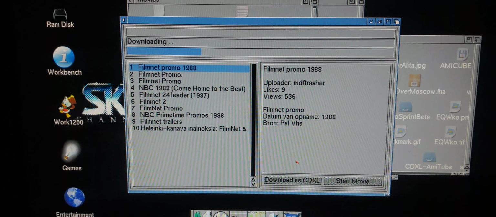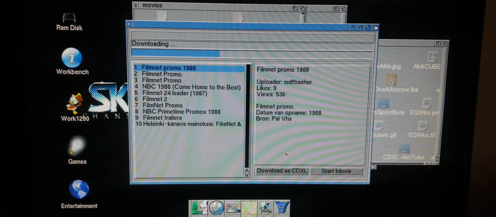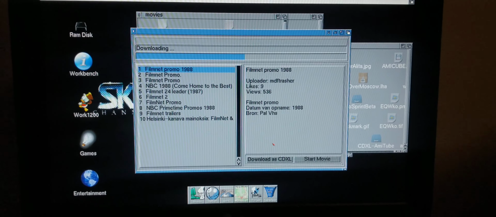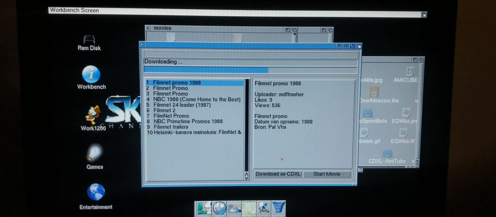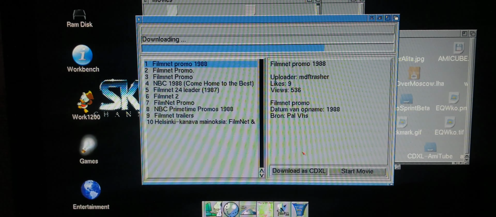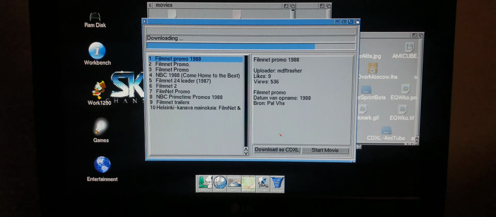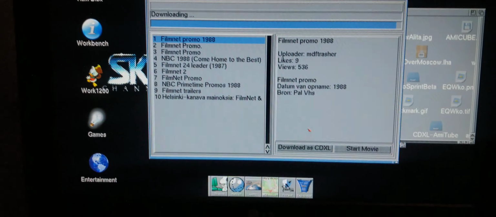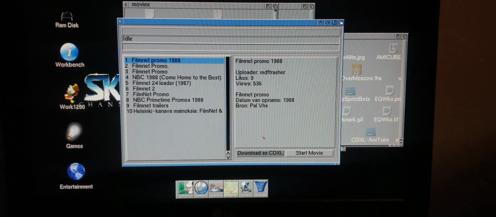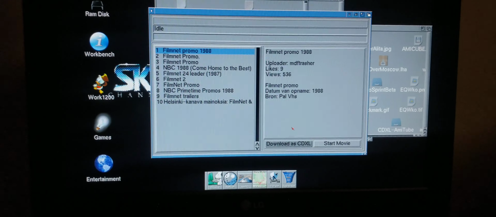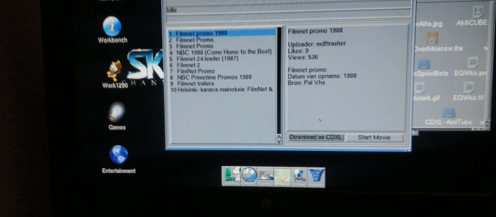CDXL YouTube clips. First converting and then downloading it. This is a 30-second CDXL clip from YouTube that can be played on Amiga 500 or 2000, 3000, 4000, CD32, CDTV, as long as it's more than 1 megabyte of RAM. So let's have a look at this promo.